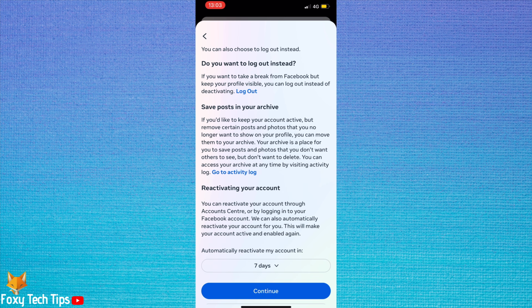Note that if you would also like to deactivate Messenger, you first have to deactivate your Facebook account. Then you can deactivate Messenger after. You can watch the video I made about deactivating Messenger to learn how to do it. Tap Deactivate My Account. Your Facebook account is now deactivated. You can reactivate it at any time by simply logging back in.